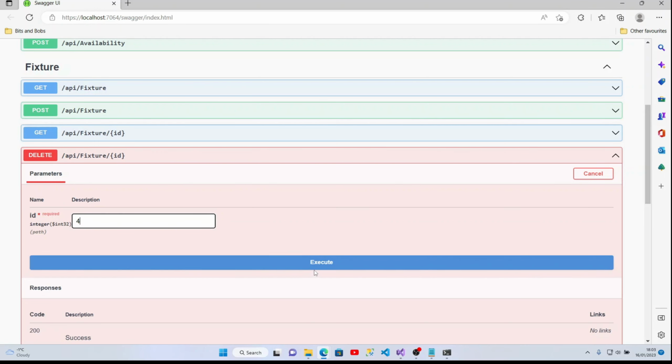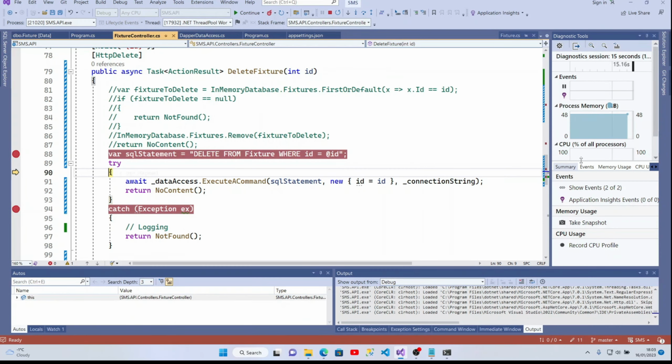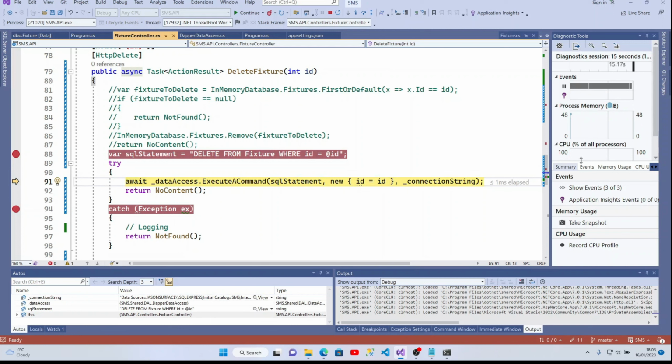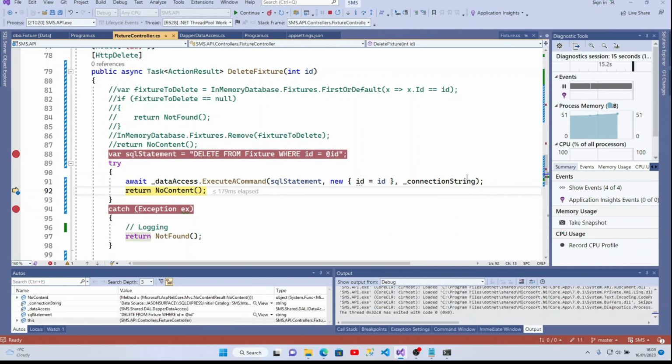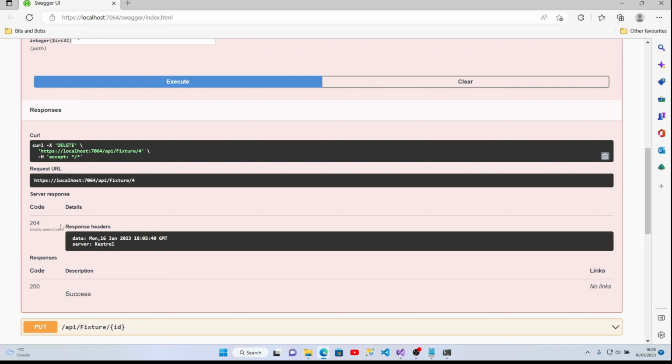Let's try 4. We hit our endpoint and this time we're passing in 4. We run the query. We come in here. This time we don't hit the exception. So it thinks it's deleted the record and we go F5. And this time when we scroll down we get a 204, no content, but anything with a 2 means success.